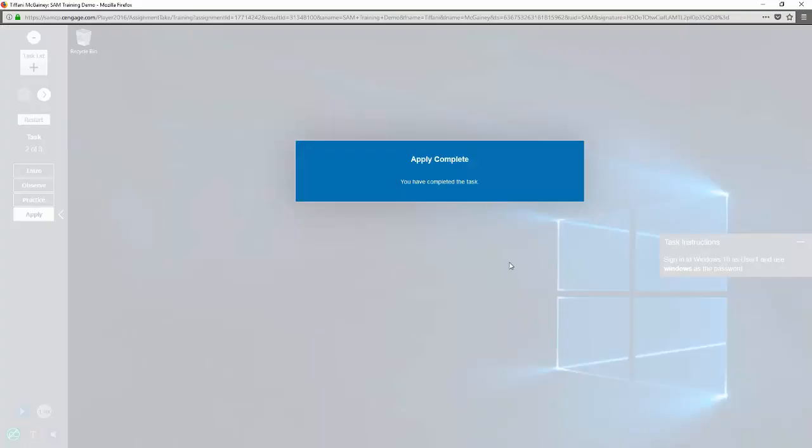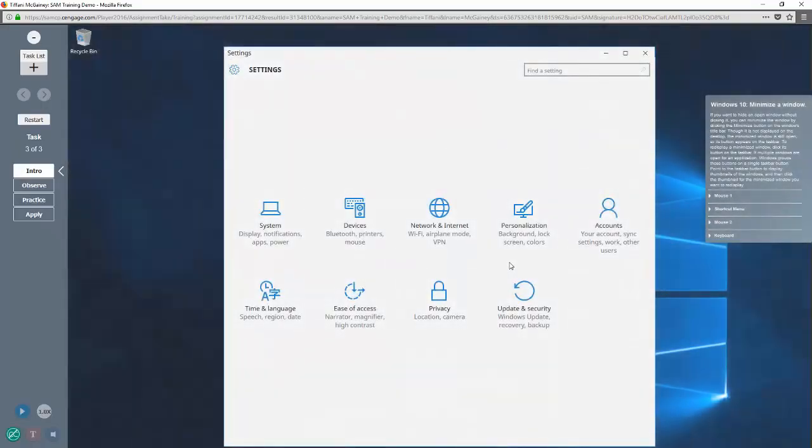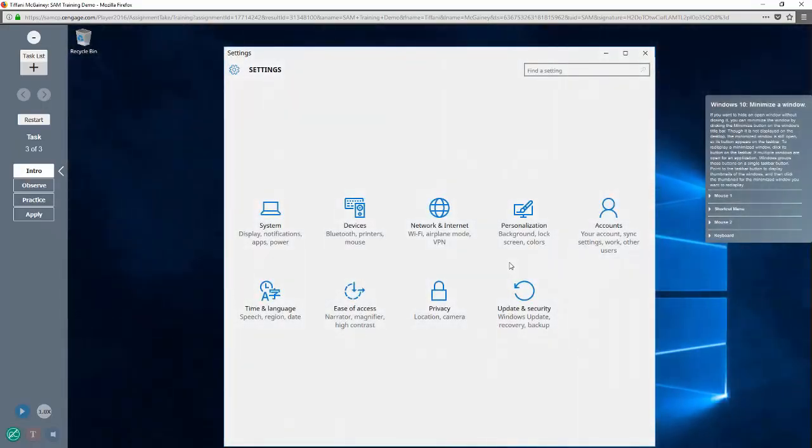And like I said, if it's a task that you know how to do, go ahead and go straight to the apply part. Like I said, you definitely save yourself some time and a lot of unnecessary frustration.